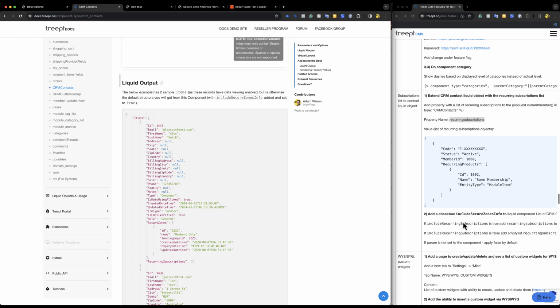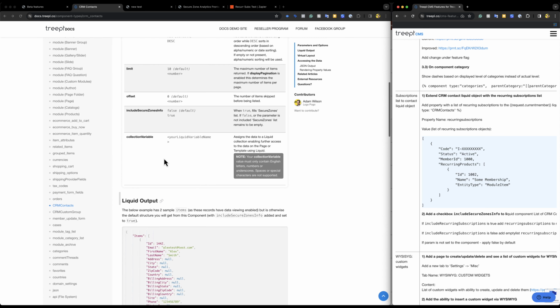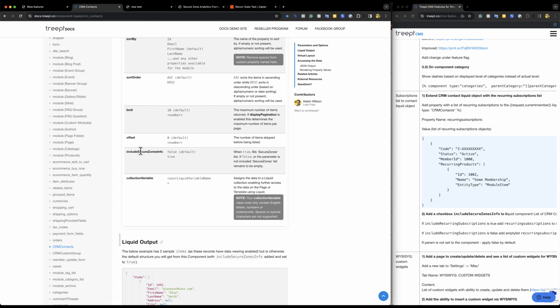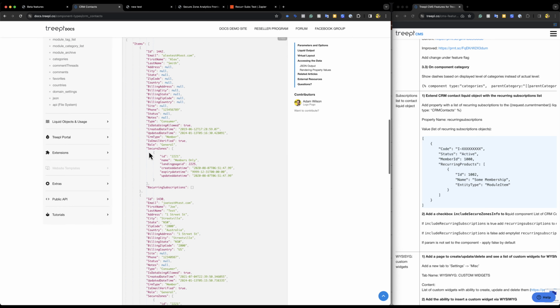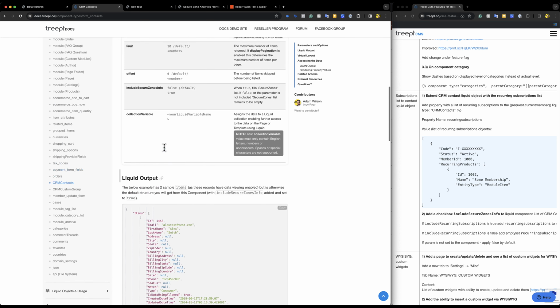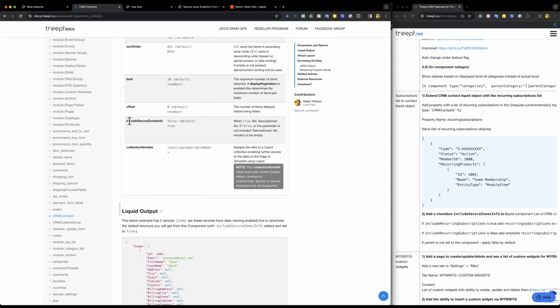So that's what it's talking about here, I believe. We have the include secure zone info, that's already in place for the general secure zone, these here. So what secure zones this contact is subscribed to. We'll now have another parameter called include recurring subscriptions. That hasn't been added to the documentation just yet.